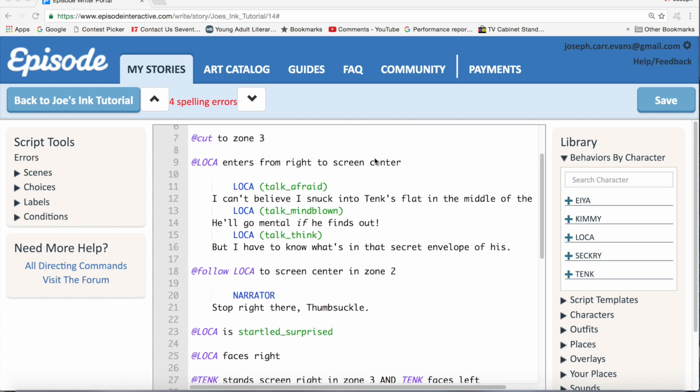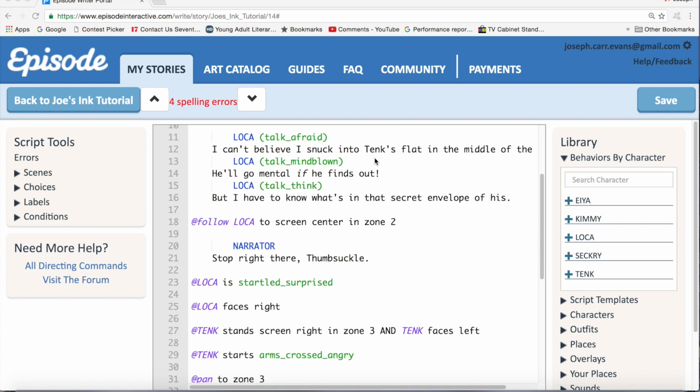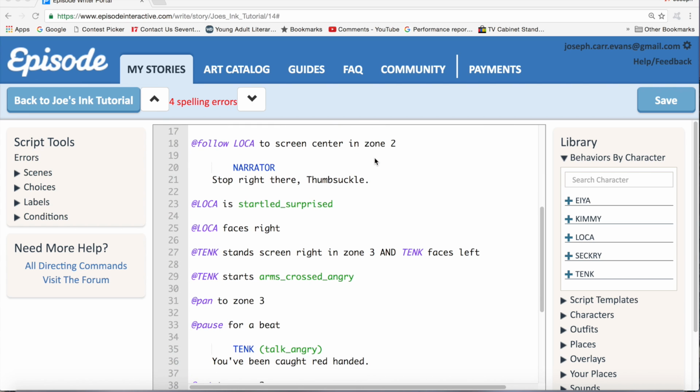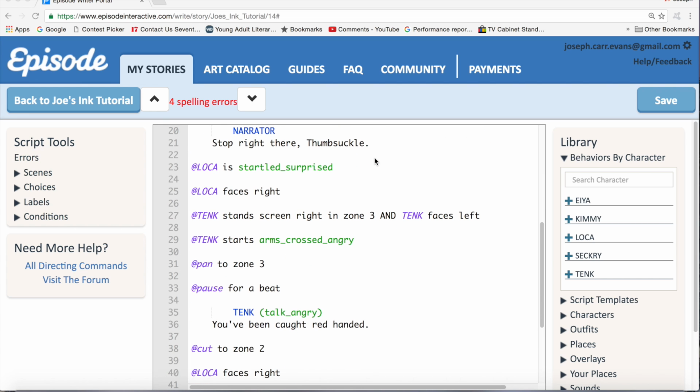Okay, so I've got a small scene set up here in which Loka sneaks into Tank's flat and then gets caught, which acts as a cliffhanger for the end of the episode. Before I add in any zooms, let's just take a look at how it plays out.